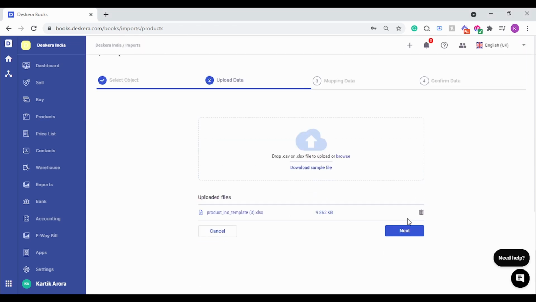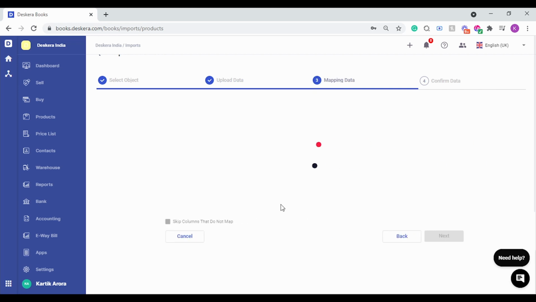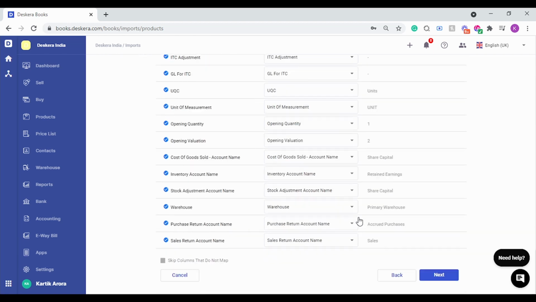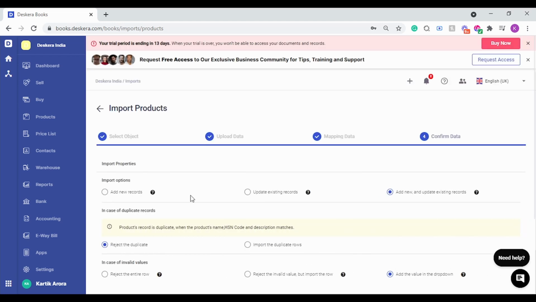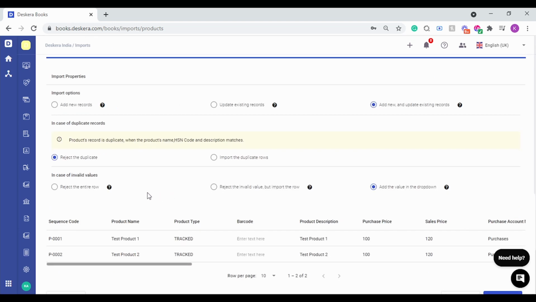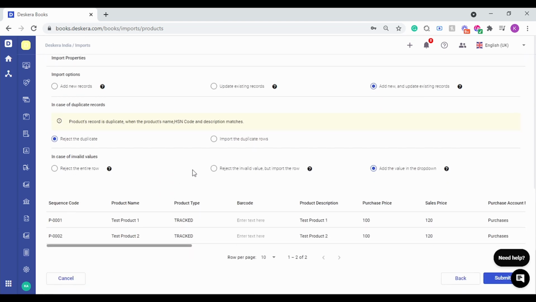The file is uploaded. Let's click on next. On this screen, you can again map the columns that are there in the Excel with the Descara headers. Once this data is okay, you can click on next. You again have the option of deciding what happens when you have duplicate records, what happens if you want to update existing records or add new records, or what is the behavior that you want in case of invalid inputs. All the data is highlighted over here.